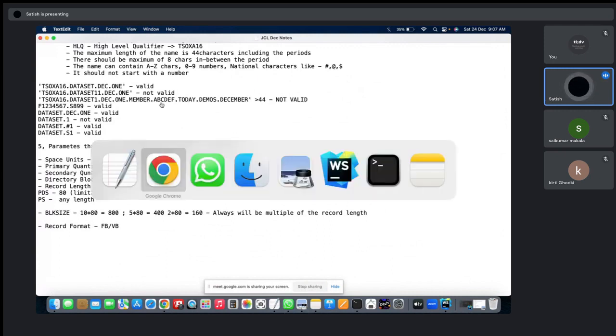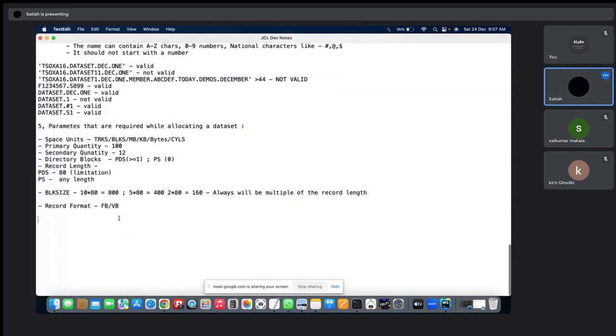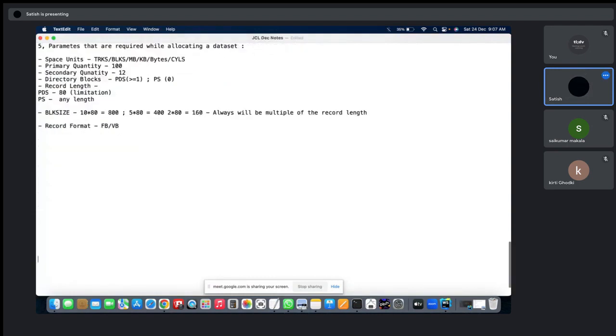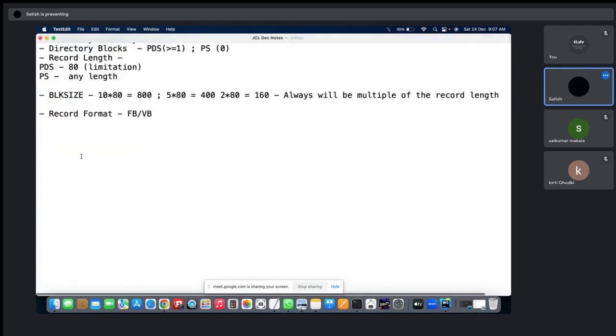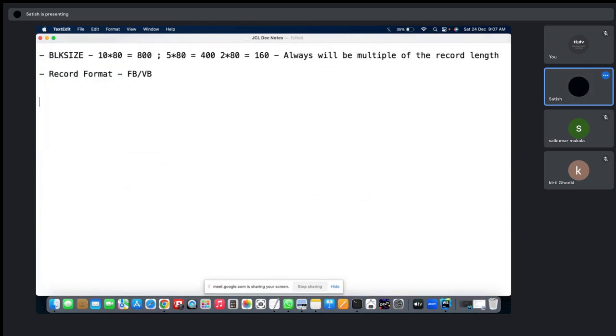Okay, coming to today's topics. Today's date is 24th December 22. Today we'll be looking into some line commands, how to write some code. We have created some PDS and we have created one PS, right? So how to write some data, how to write some lines inside that, we'll be looking into it.